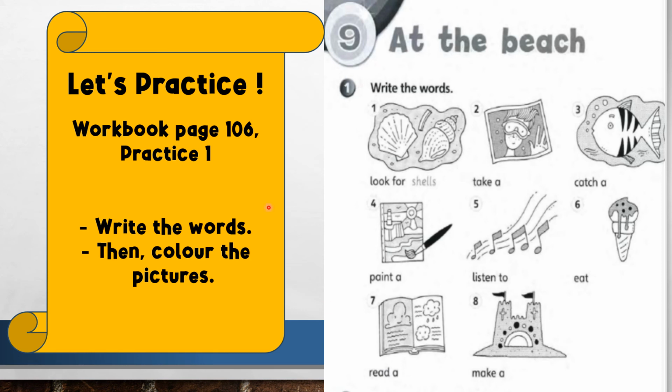Then, you have to color the pictures beautifully. Then, send the work to me.